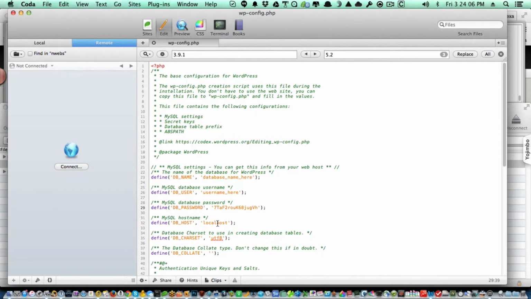And in most cases, most of you guys are going to use localhost. If you're using Laughing Squid or Rackspace, you're going to actually paste in the MySQL host name in here. But for most people using GoDaddy or the other sites that are out there, they're going to use localhost.